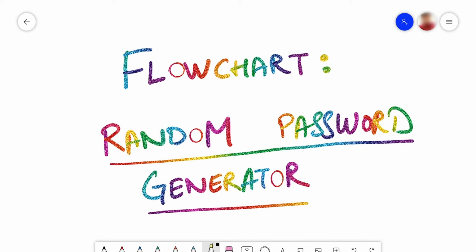Welcome to PyProjectMate. In this tutorial, I will teach you how to code a random password generator using Python.